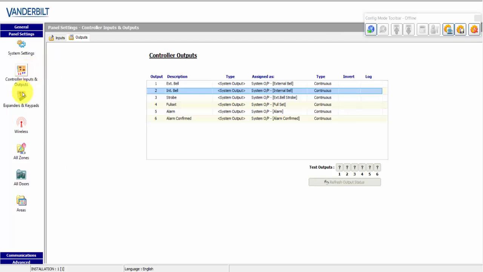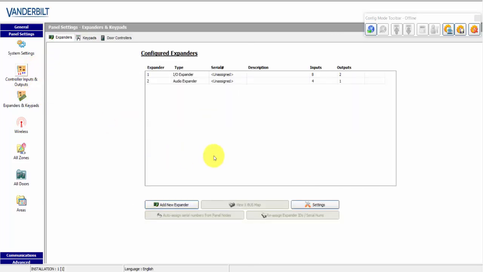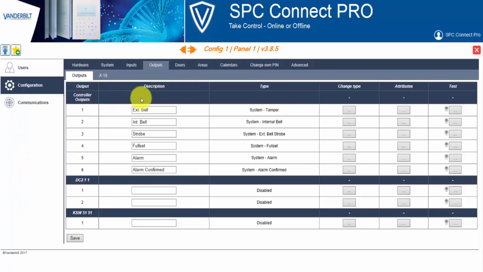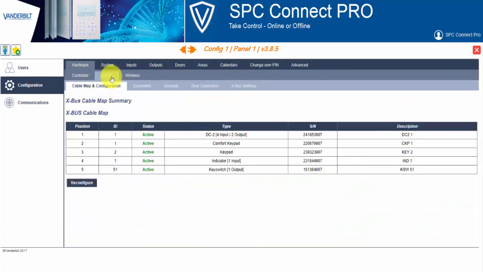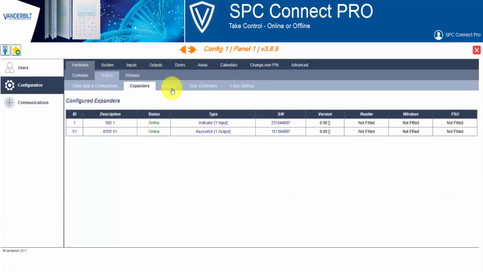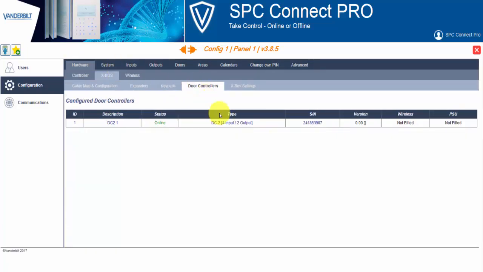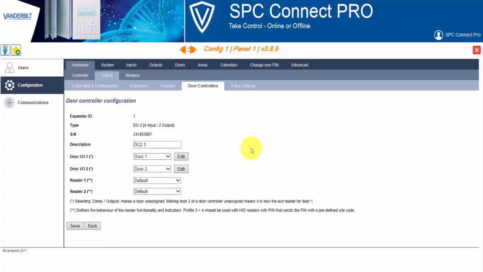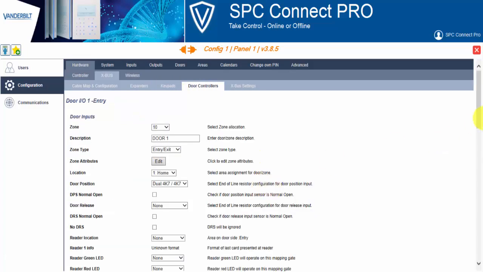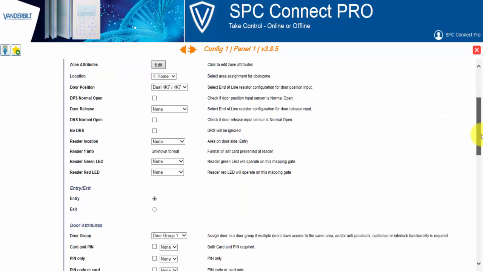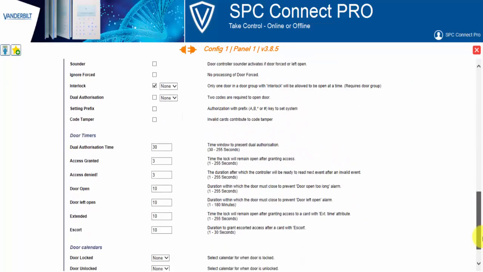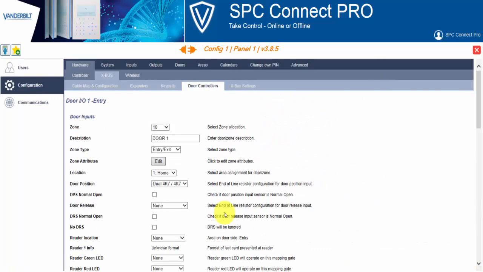Next, I will show how to configure devices. In SPC Pro, we select expanders and keypads, and here we can configure expanders, keypads, and door controllers. On SPC Panel's webpage and SPC Connect Pro, we select hardware and XBus. We then can configure expanders, keypads, and door controllers. All the same options exist, and there are in fact, I believe now, more options in 3.8.5 than would have been available on SPC Pro 3.7.1.